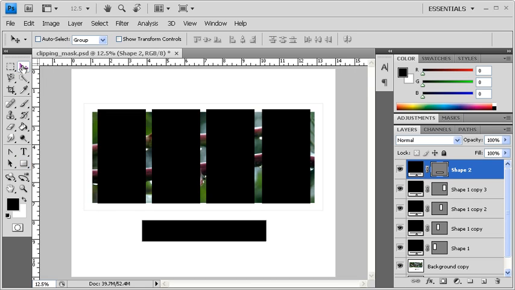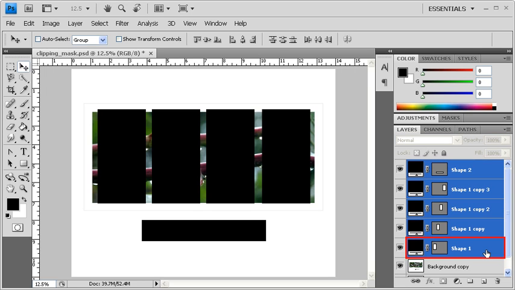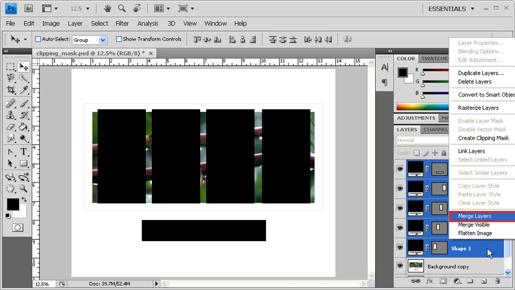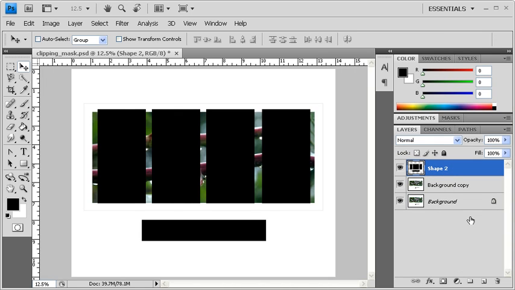In the next step, we want to merge all of the shape layers together. So while holding down your Shift key, click on the Shape 1 layer. Then right-click on any of the layers and select Merge Layers. Now we're almost ready to apply the clipping mask.